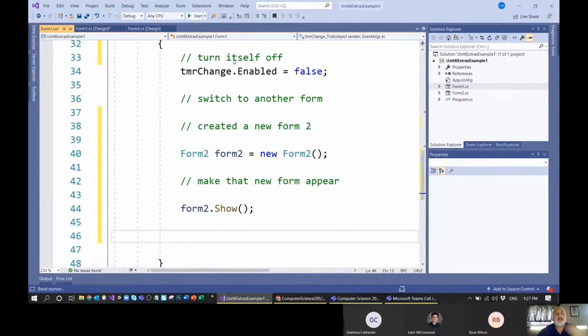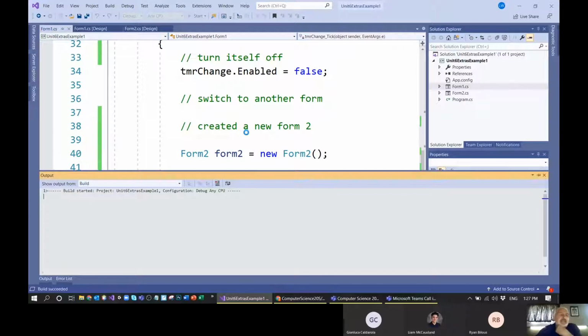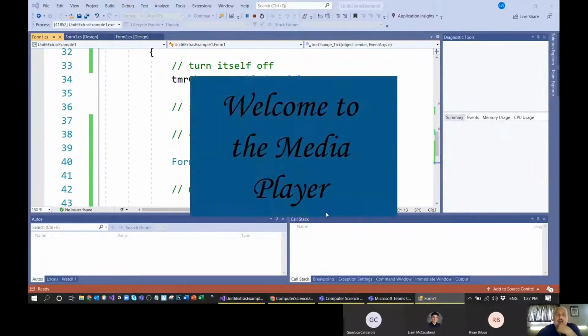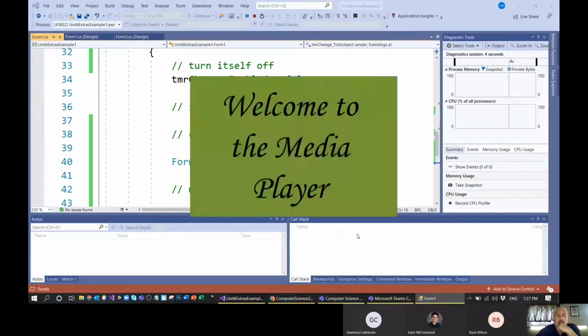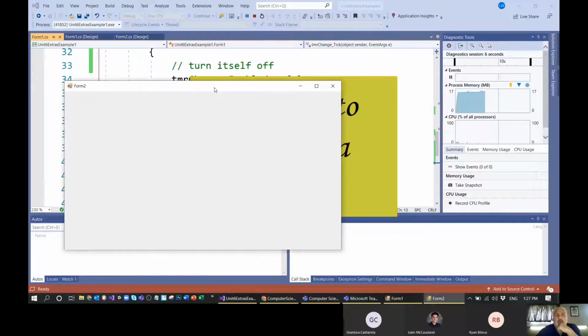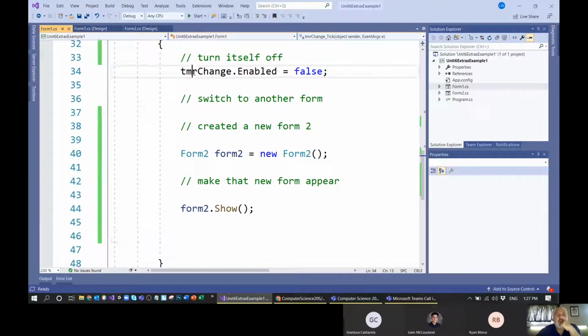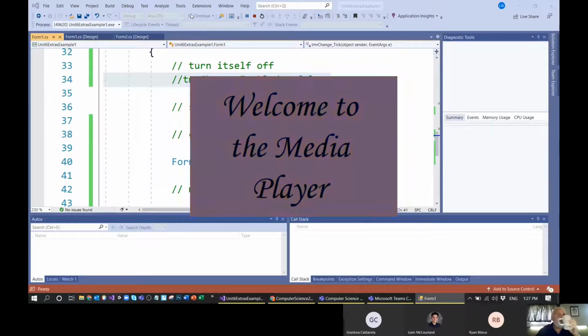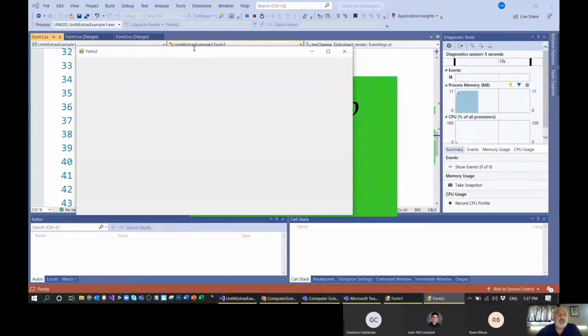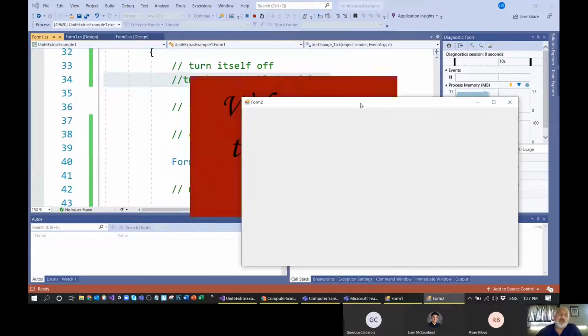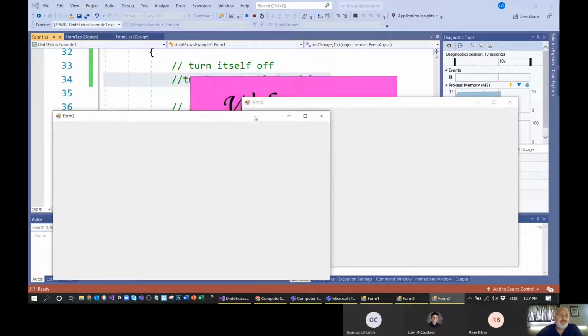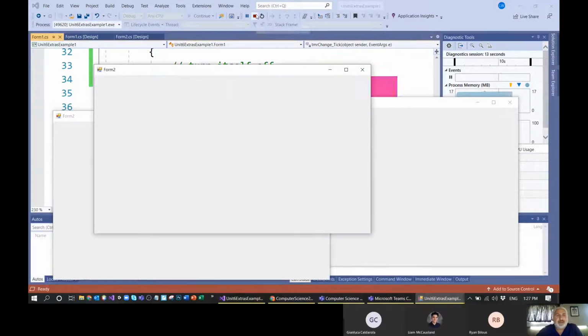Let me show you. So after 3 seconds, it should make the new form appear. And there it is. So here's our new form 2, 3 seconds later. Now, I want to show you why turning the timer off was important. If I had not turned the timer off, something interesting happens. It waits 3 seconds, makes a form 2, there it is, but then it waits another 3 seconds and makes another one. And then it waits 3 seconds and makes another one.